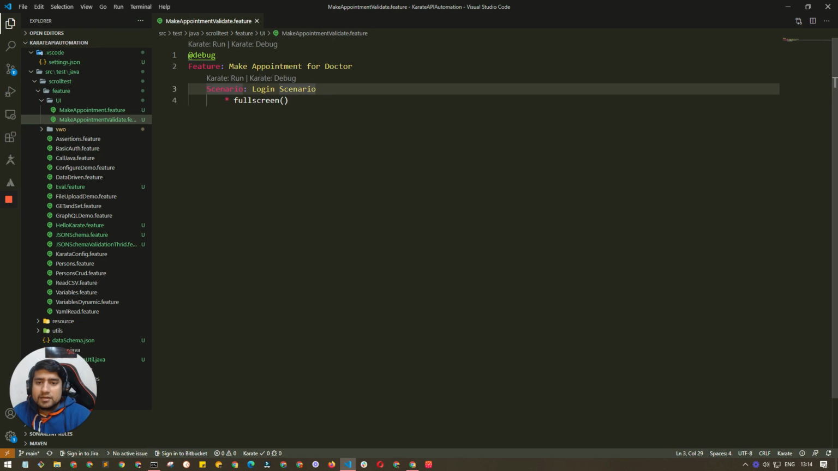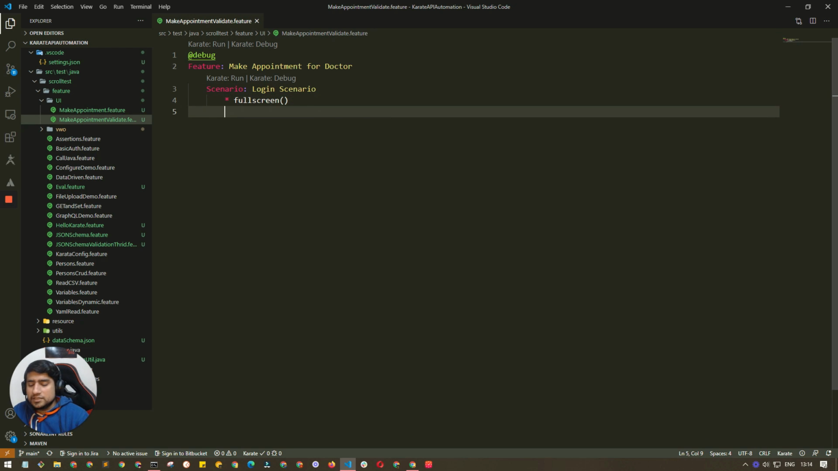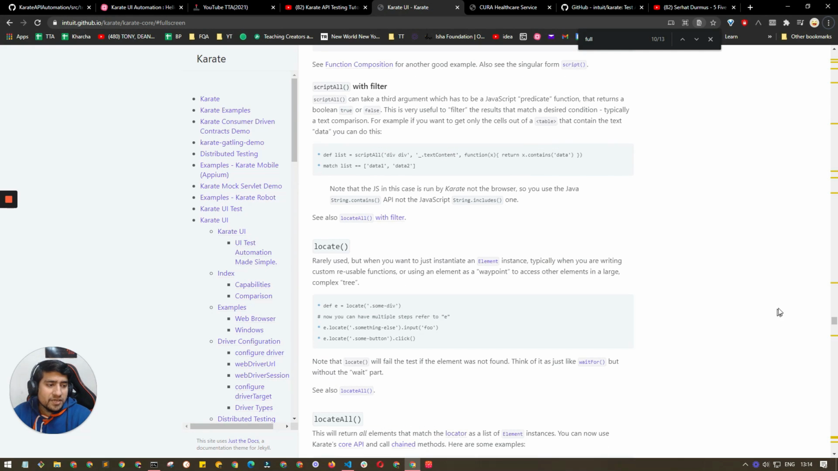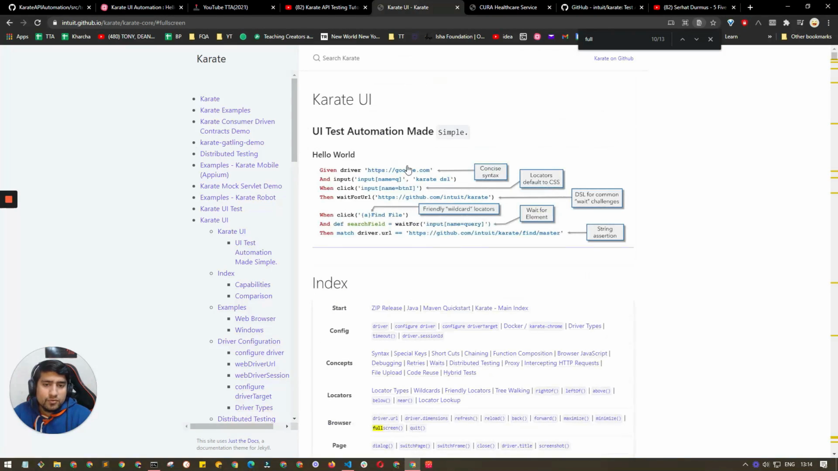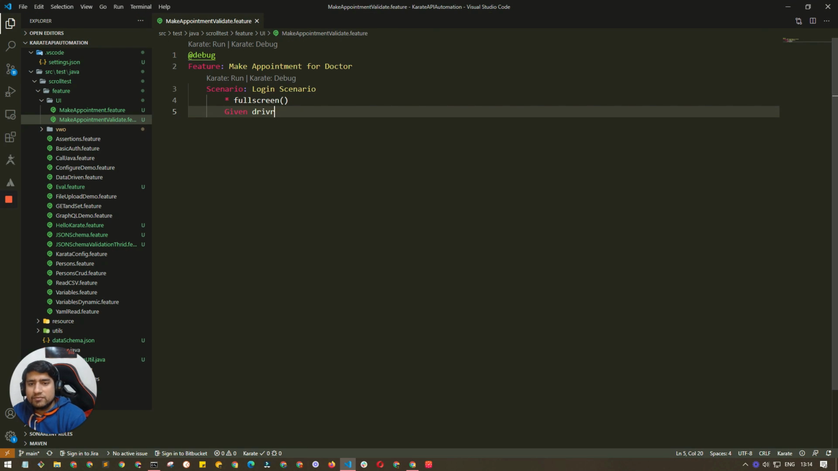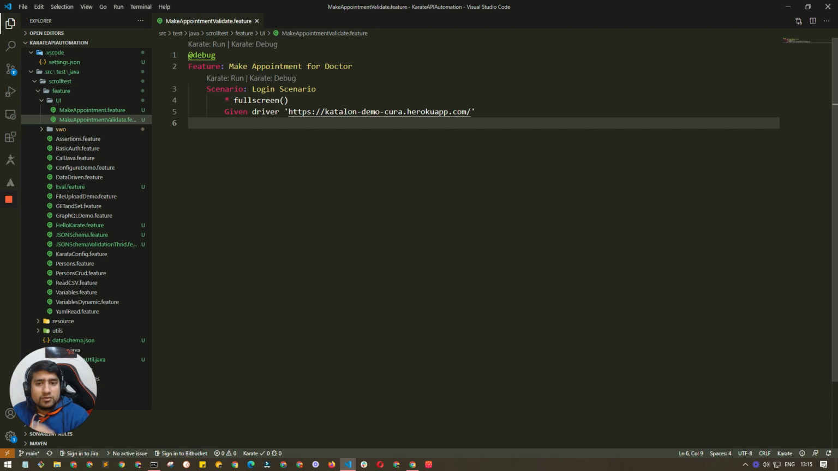Okay, and now let's call a given. Now you can basically mention driver. This is the documentation they have already given here if you want to try it out. So you have to mention driver here, and now you just type the exact URL that you want to navigate to. By default it will open this URL.